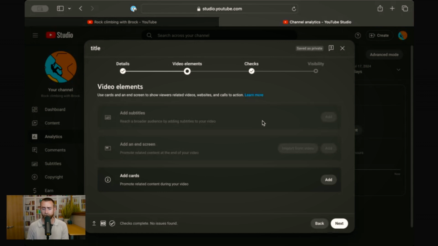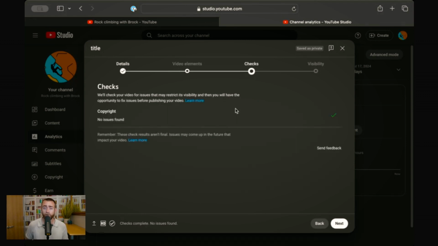On this page, you'll be able to add what are called video elements, which are essentially clickable buttons onto your video. We aren't going to worry so much about this right now, but just know that this is a useful feature, and oftentimes it is added automatically by YouTube. Then we are going to press next, and this is our checks, where YouTube automatically checks to make sure that there are no copyright violations or issues, such as using a song that you don't own the rights to.